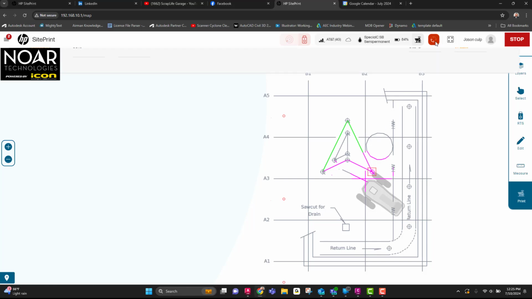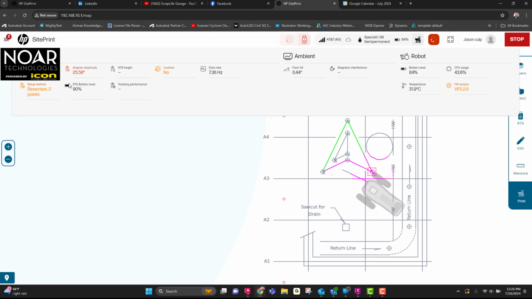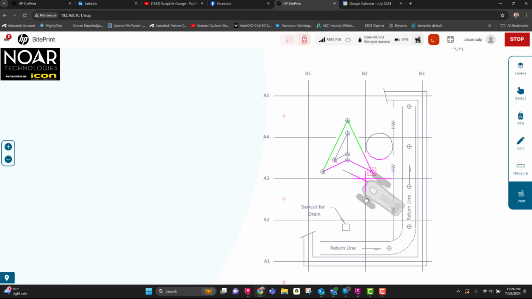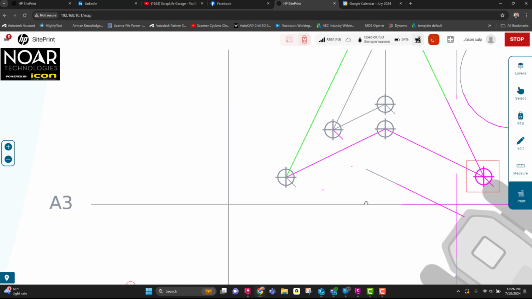I just wanted to pop in here real quick and tell you about the new updates from HP Siteprint. They updated to the 2.2 and now you have this cool window that shows all your distance to instrument, your battery life, angle of the floor, different temperature settings, what firmware you're using, and all that kind of stuff. There's also a few other things that they've added as well for the user on site, which are really cool.